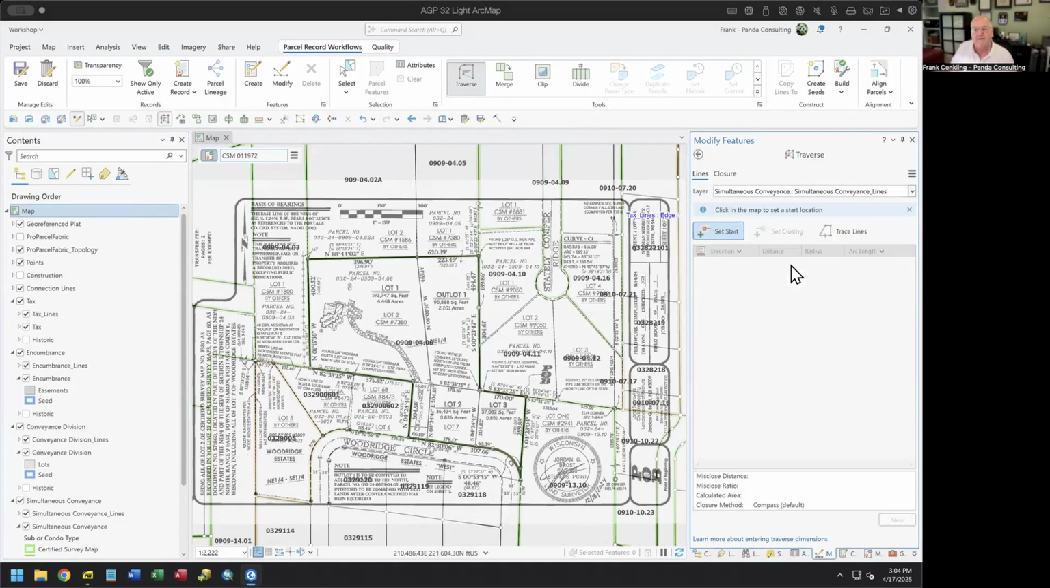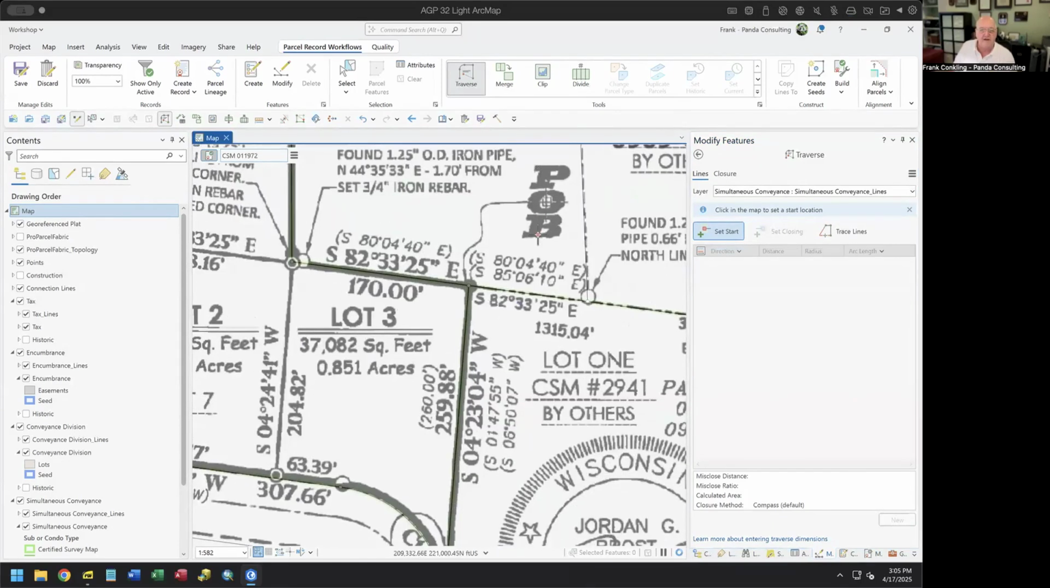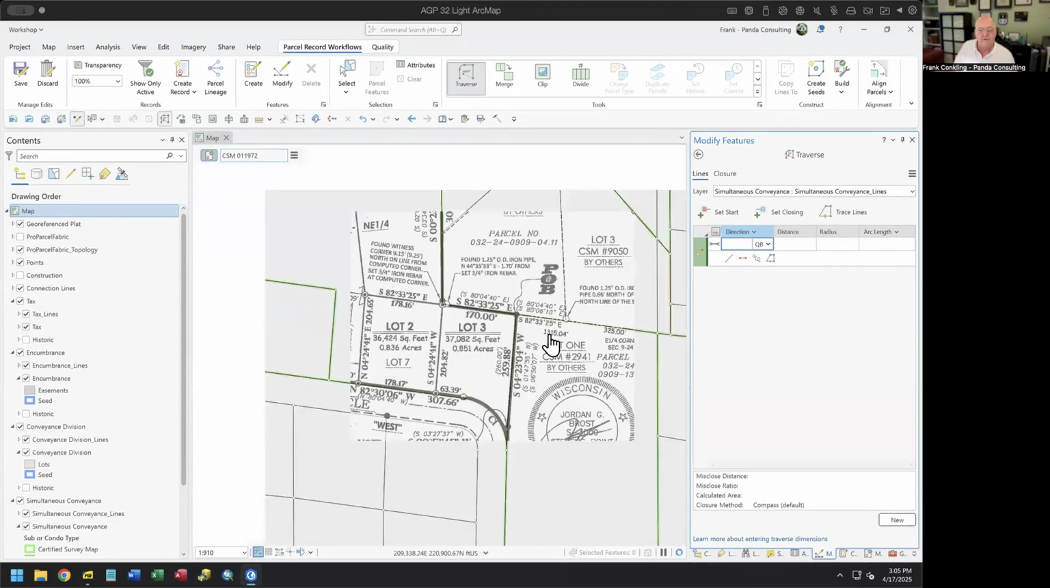Then I'm going to start by saying I'm going to put in simultaneous conveyance lines or subdivision lines on here. All right. And I'm going to look to my point of beginning. And if I go in here, I can see on this georeference plat that this point right here is the point of beginning. So I'm going to set that as the point of beginning of my traverse.